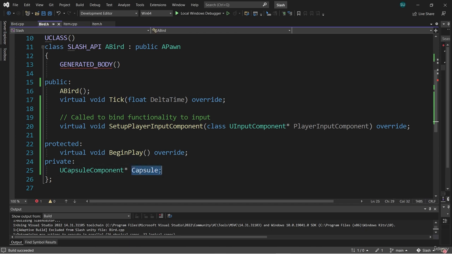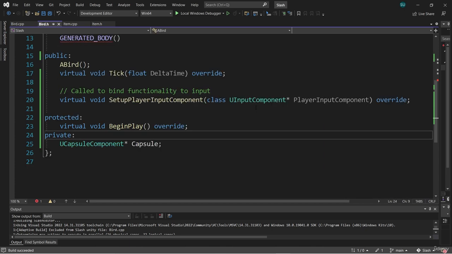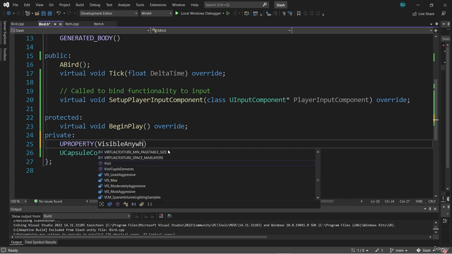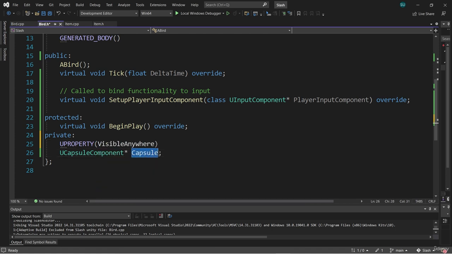Now, if we wish to see it in the Blueprint editor, we have to expose it to Blueprints. That means we need a UPROPERTY. So let's add the UPROPERTY macro to this. And we can make it visible with VisibleAnywhere. Now, we know that this variable is just a pointer. We haven't actually created a capsule object.